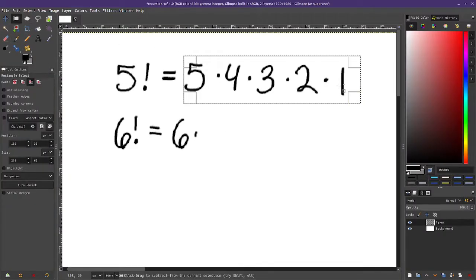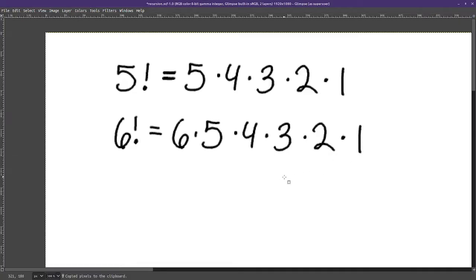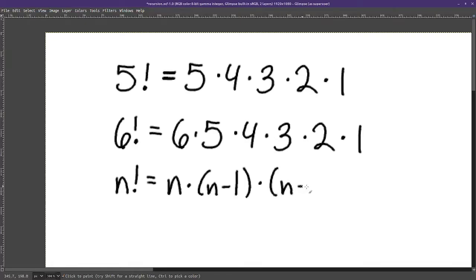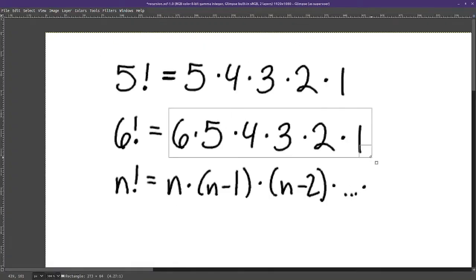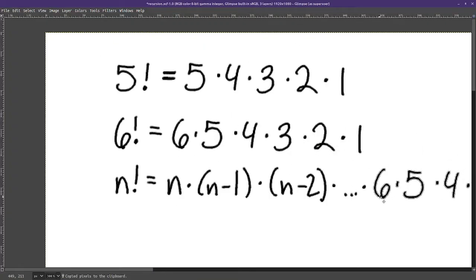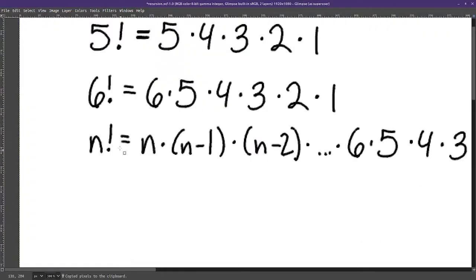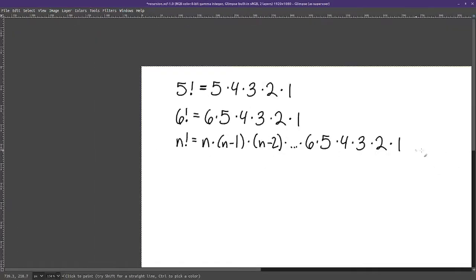I can literally just copy paste this over here. And then n factorial as a generic way would be n times n minus 1 times, and we could write this out as much as we want, dot dot dot, times down to whatever. So no matter what the number is, it just starts at that number and counts down, and each time we're multiplying every item in that row.